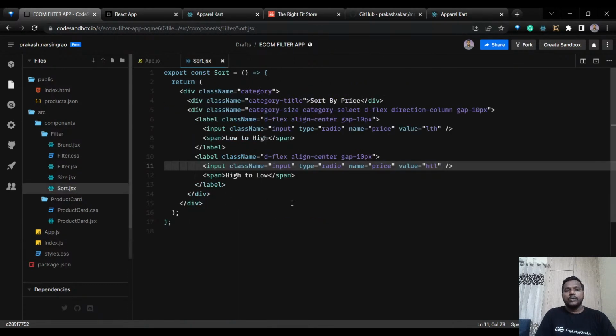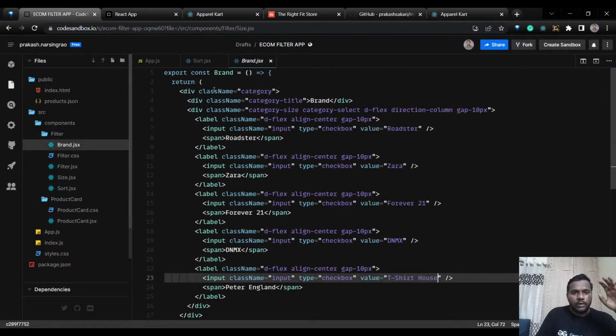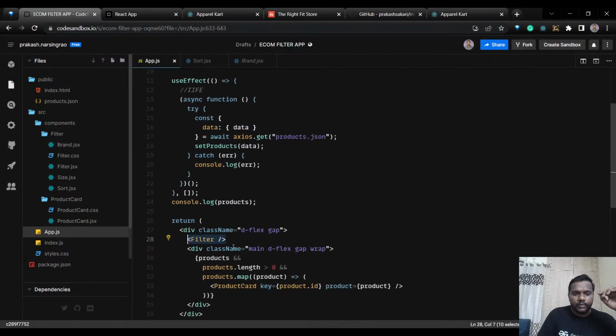Now you have to understand this one thing. We have just used useState until now, right? But we can use useState for all of these things, like for size and brand also. But then what will happen? Then I have to create multiple useStates. I have to create a useState over here, and then I have to pass this value also to the app.js component, right?